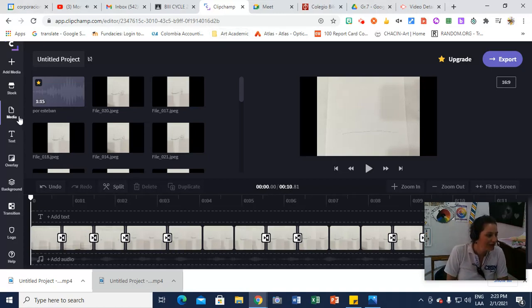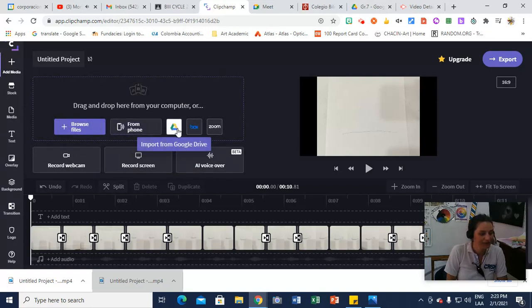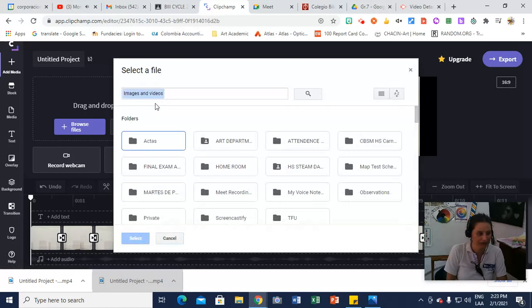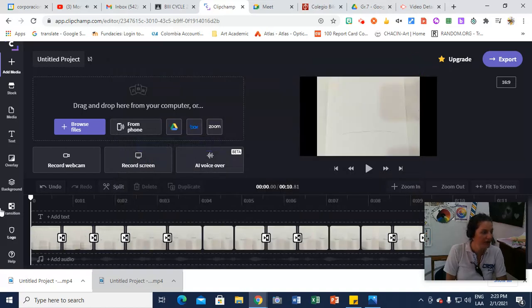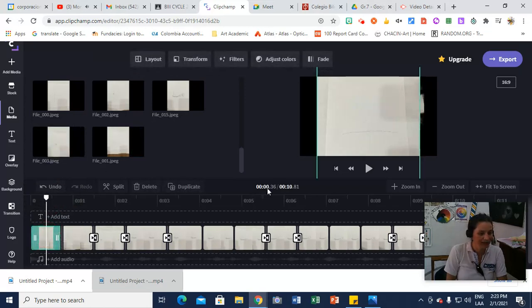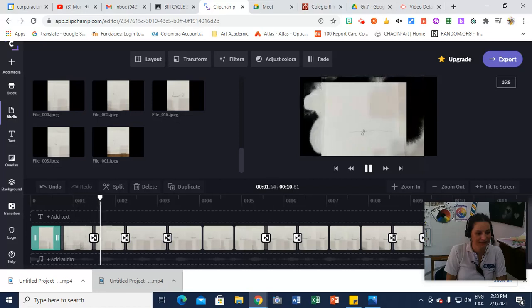So you can go to media or add media, and you can add pictures from your Dropbox or even browse files. I already uploaded my pictures onto my drive, and from my drive, I then go and upload them. So here they are. And then I started from the first picture I drew and I added it to my frame, and then the second one. So right now it looks like this.